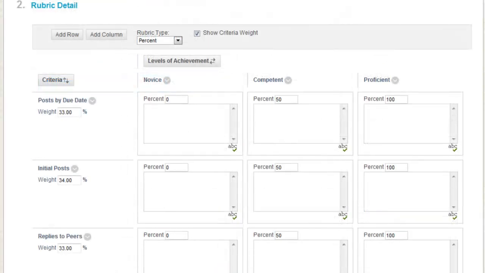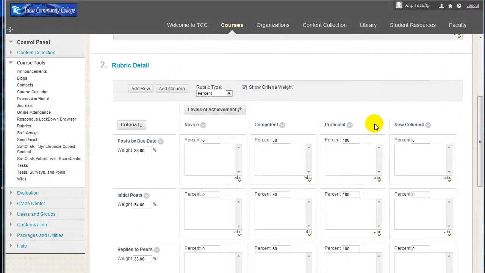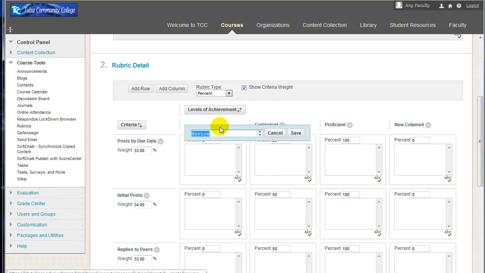Once the criteria have been adjusted, you now can work on the levels of performance. The columns identify the levels of performance for each of the criteria. If you need to, add additional columns so that this rubric matches the number of columns in your rubric. When you have the correct number of columns, you'll want to change the column names. Click on the chevron next to the column name, select Edit, type in your column heading, and then save.